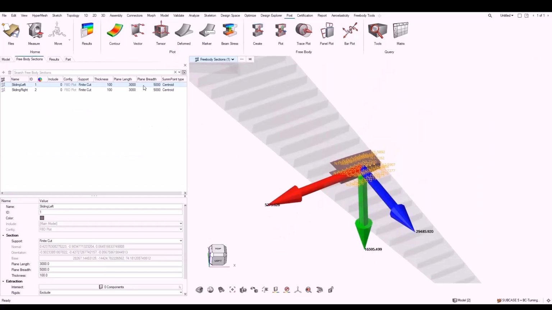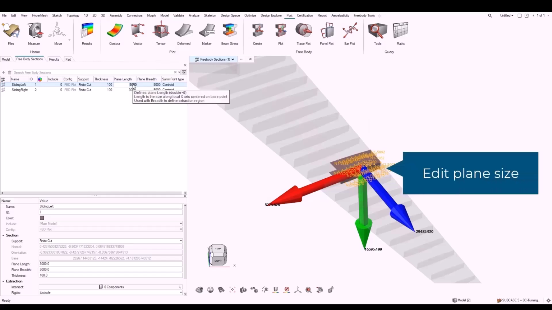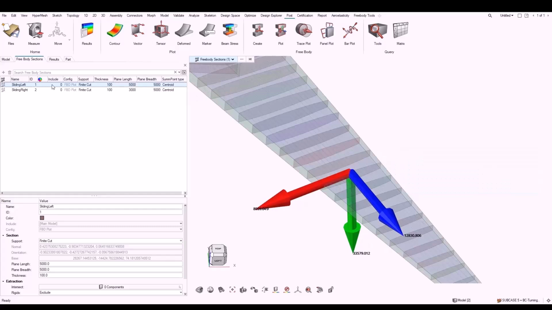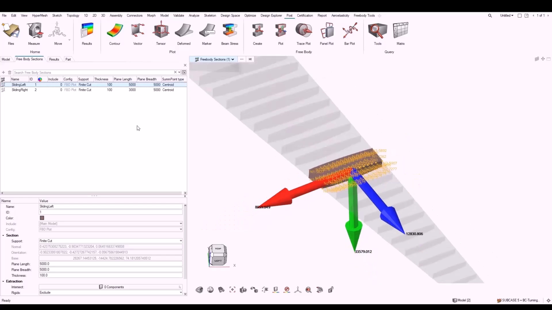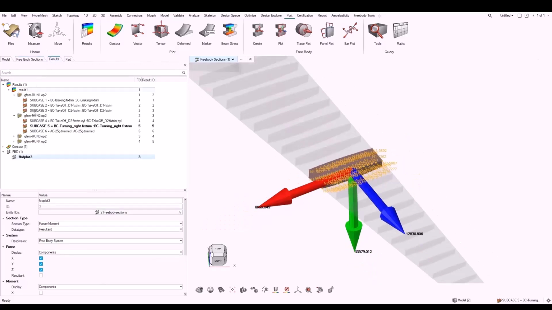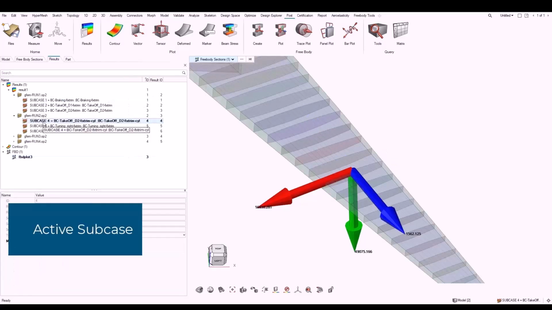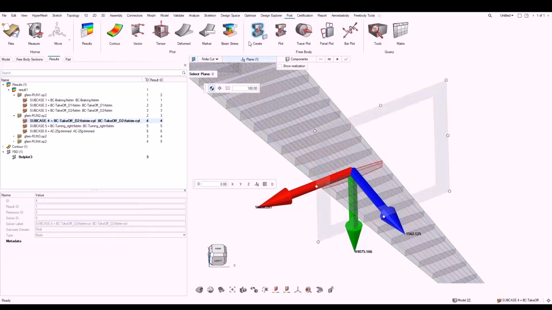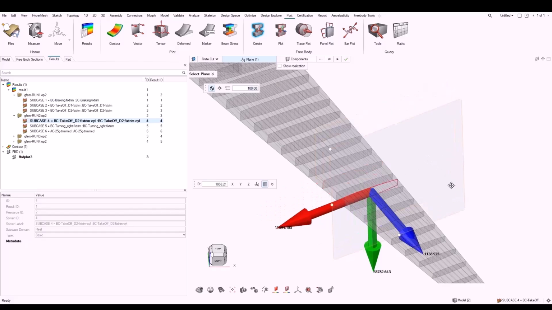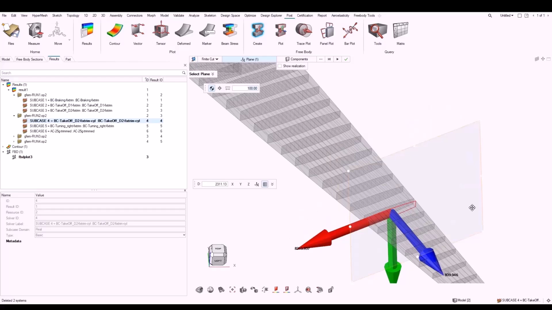You can change the plane length of the sections on the free body sections browser. The plot is updated. Free body plot is also updated when we change the active subcase. Again, we can change the section's plane location or angle to update our plot.